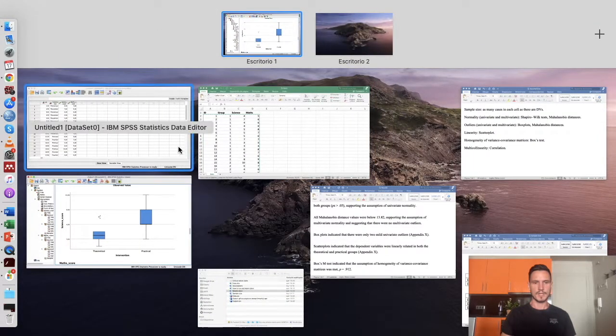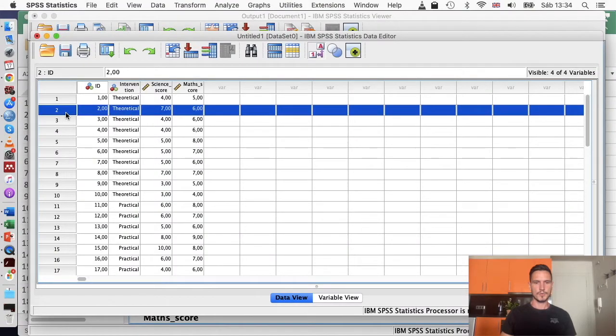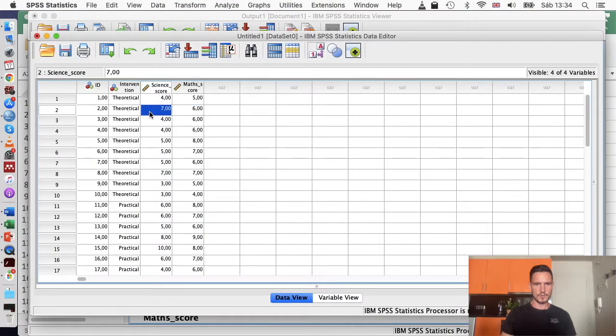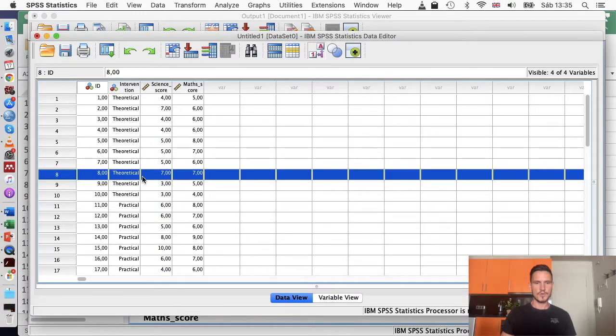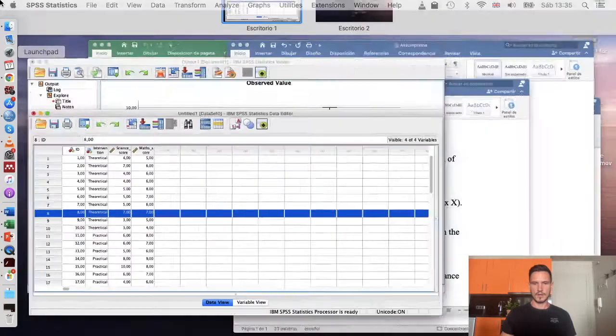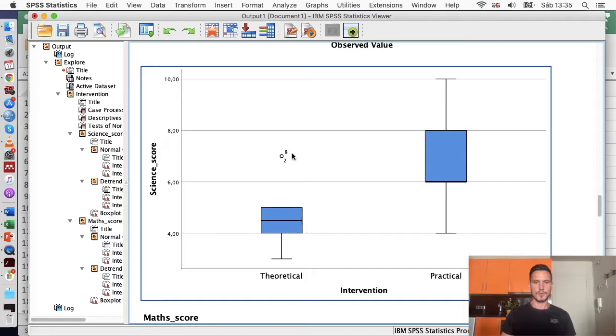If we take a look at the data file, here's number 2, and we're looking at science scores. This person has 7, which you can see is higher than most other people, except person number 8, who has 7 as well, and that corresponds to what we see here. So 8 and 2, these two participants have particularly high scores. Those two represent outliers. We don't see the same thing here, so there are no outliers within the practical group compared to the theoretical group with respect to science scores.